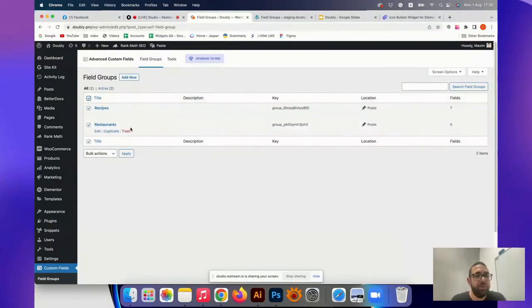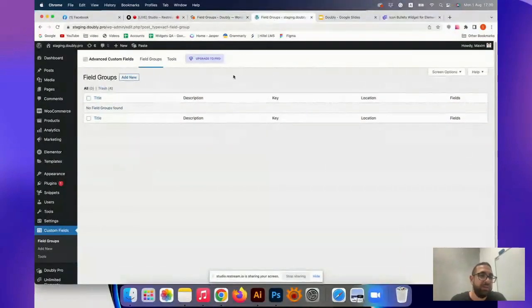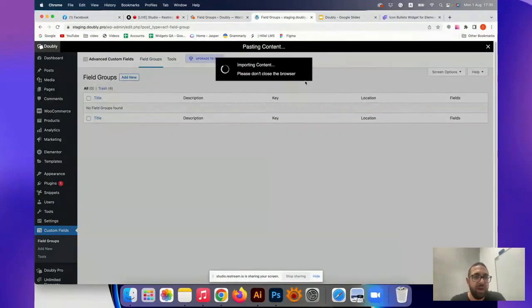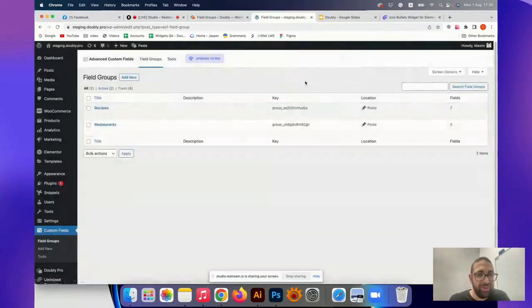I'm just going to copy both of these. And you can see this one has 7 fields. This one has 5 fields. Bulk actions, copy, apply, jump into my staging website in this case, paste those in, and that's it. I'm ready to go, right? I mean, how fast that is. 7 fields, it's the exact fields, all the settings and everything.